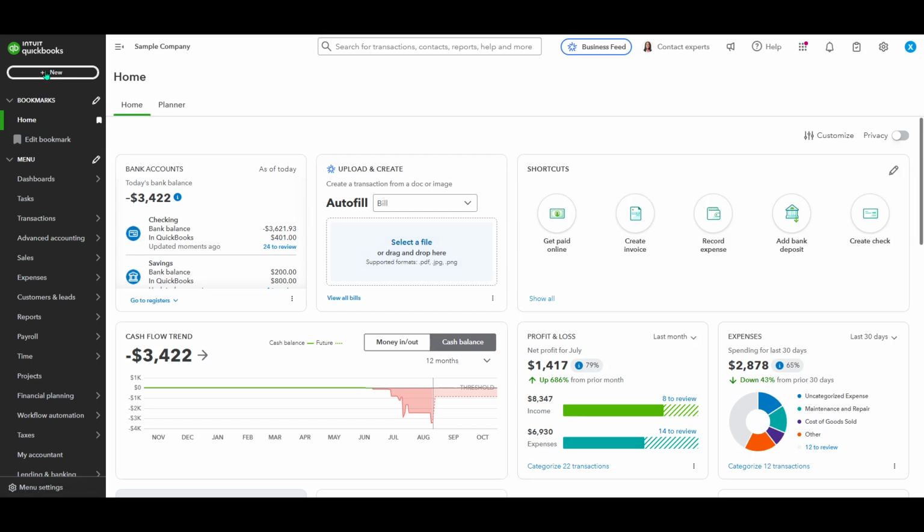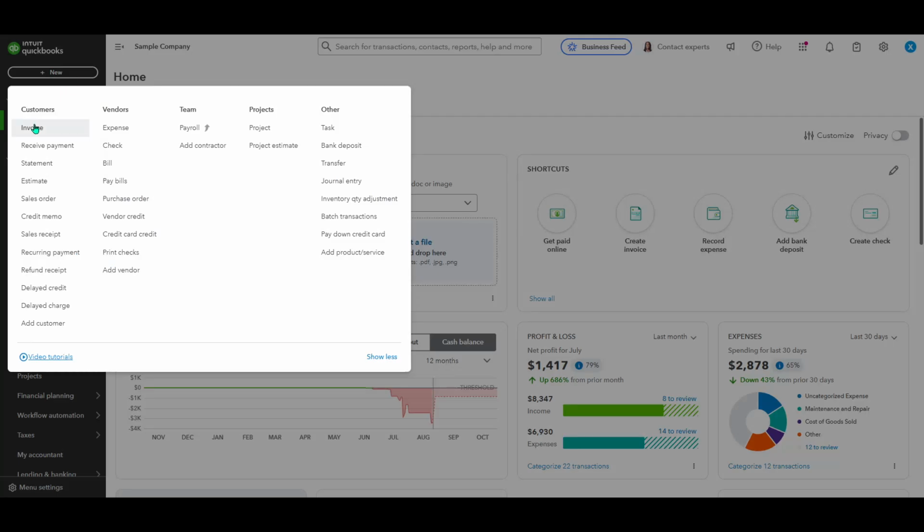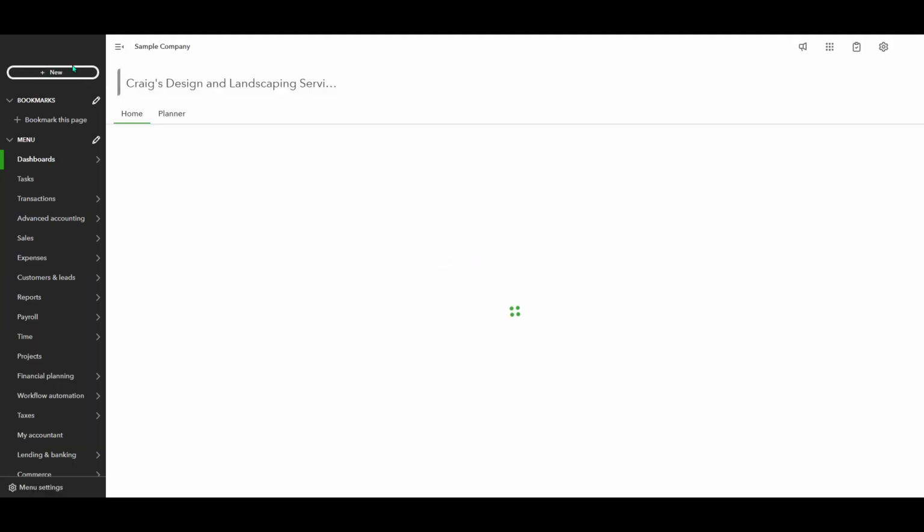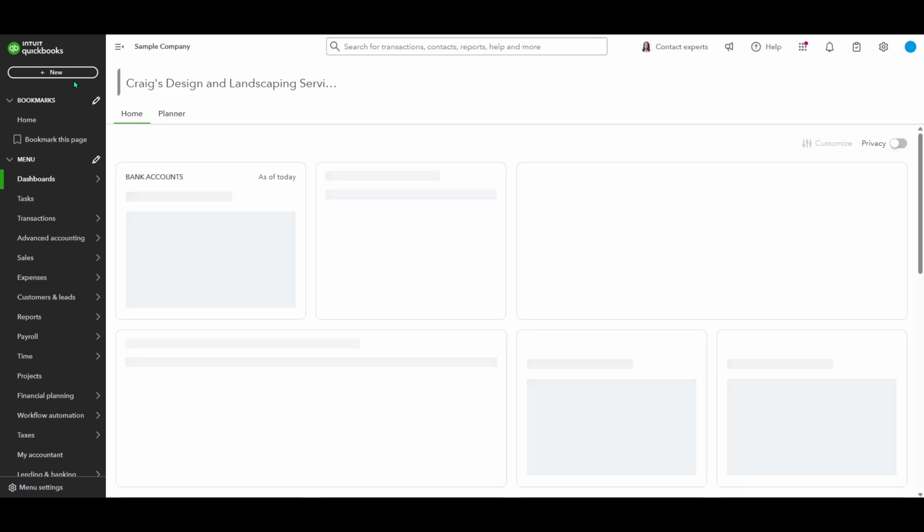You'll want to look towards the top left side of your QuickBooks interface and click on the New button. Once you've done that, go ahead and select Invoice from the drop-down menu. This opens up a blank invoice template where you can enter all relevant details for your customer.